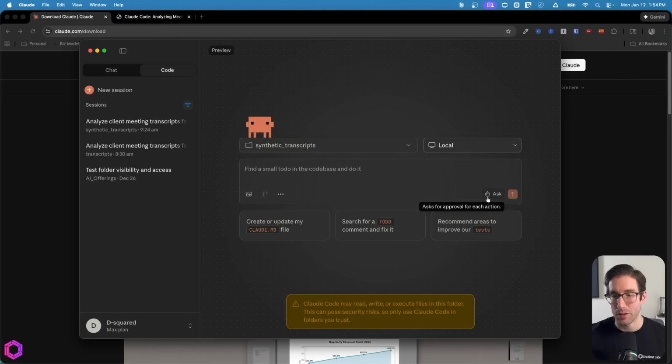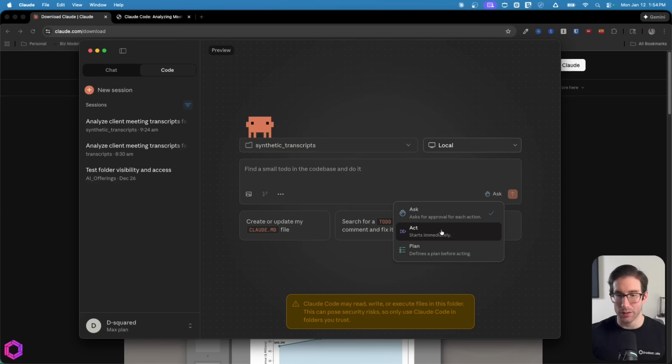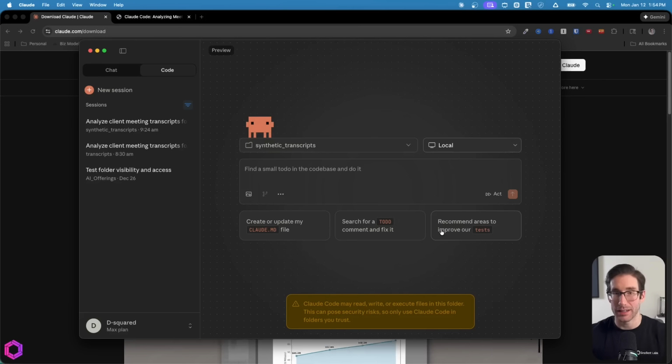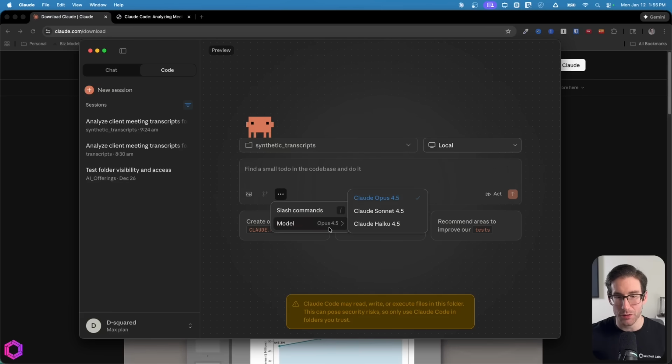After you've set that up, you then want to go down here where it says Ask. You're going to select this and you're going to go to Act instead because we want the AI to act on our behalf continuously. And then finally, one other thing we want to make sure is set up correctly is these three dots here. When you select this, you want to make sure you have Opus 4.5 set up because this is the highest quality model currently available.